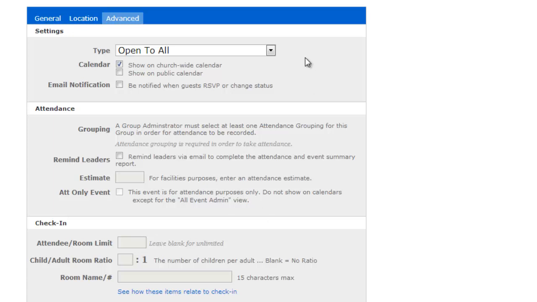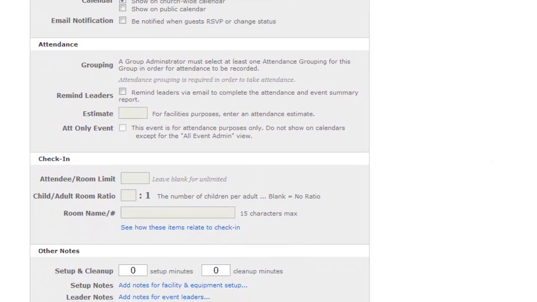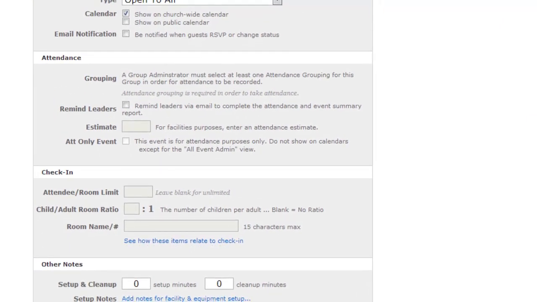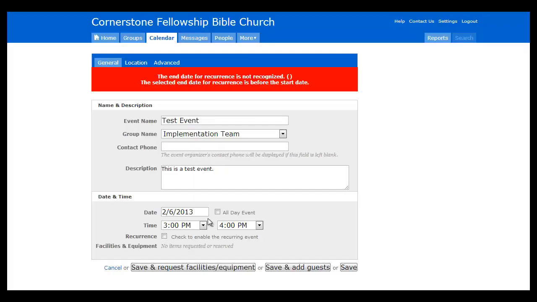We're going to cover, whoops, I need to scroll this up a little bit so you can actually see the bottom. There is a section there at the bottom, where you can leave notes, and then you have some choices. I think this is going to go off the screen at the bottom. You'll notice now down here at the bottom we have two choices: save and request facilities and equipment. We're not going to do that for this event. And then there's also save and add guests. For a lot of events, that won't be necessary.